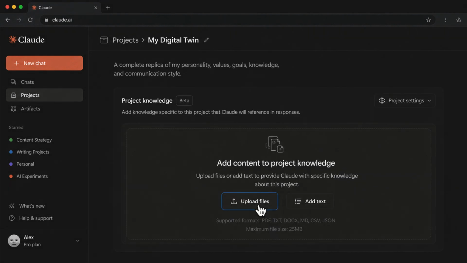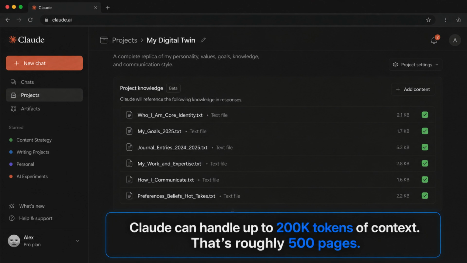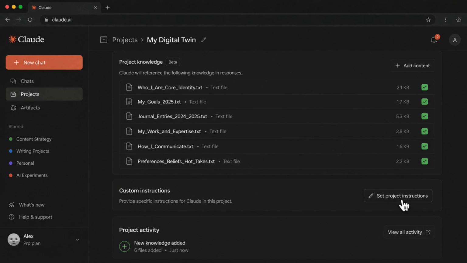Now, the knowledge base. This is where you upload those 6 documents we just created. Click Upload, select your files, and drop them in. And don't worry about size, Claude can handle up to around 200,000 tokens of context. That's roughly 500 pages of text. So unless you've written an autobiography, you're good.